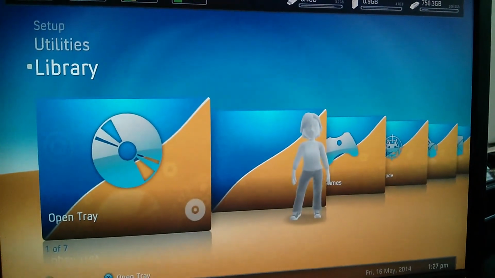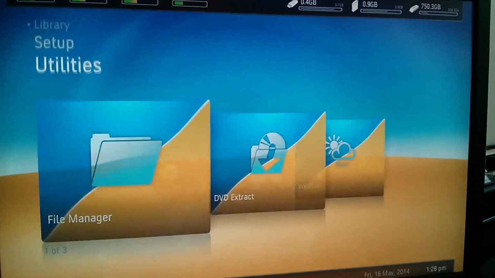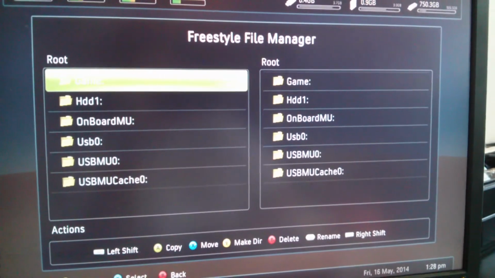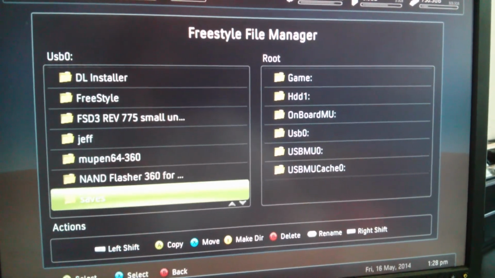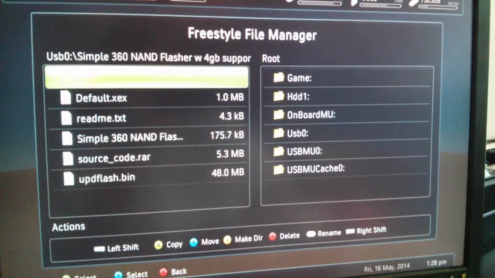the thumb drive has a launch INI on it that launched me directly into Freestyle. I can use the file manager to do this. So I can go file manager, USB 0, NAND flasher. Let's see, we actually want the simple NAND flasher default.